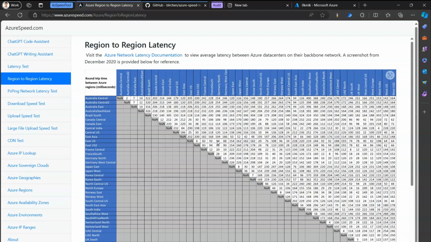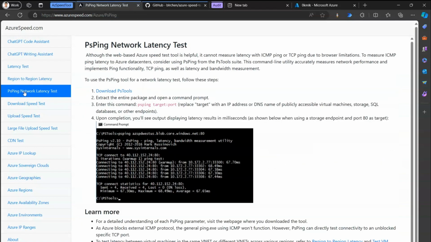Now you can also test region to region latency. This is a screenshot which was put up a long time back and is not applicable currently. However, it gives you a clear indication of the round trip time between Azure regions. Take for example Australia Central, and from Australia Central, the latency to South Central US is showing as 174. This is an old record, but I would highly recommend you run the latency test and come up with your own latency.